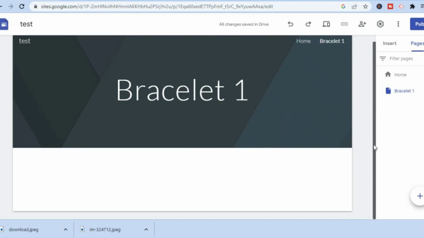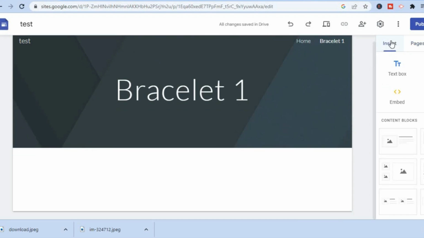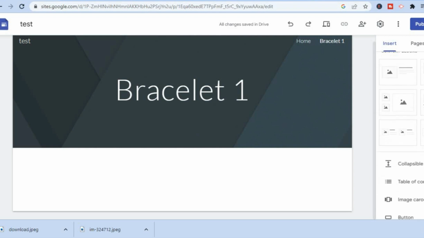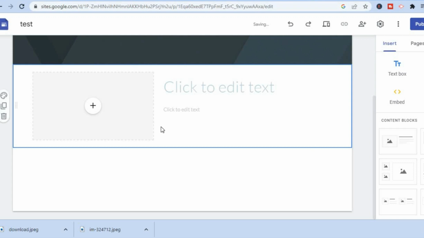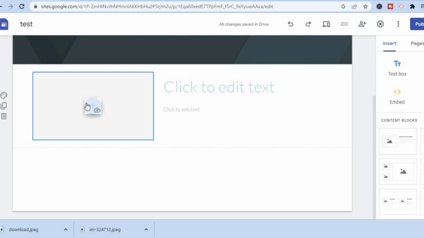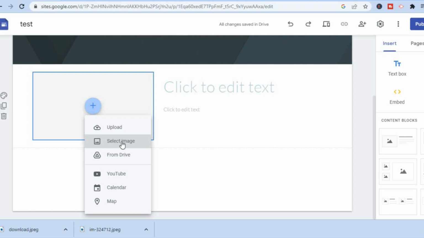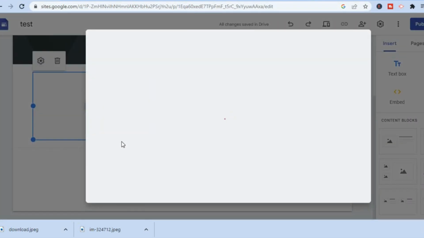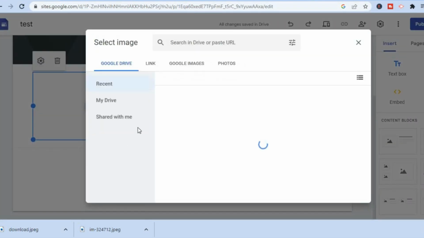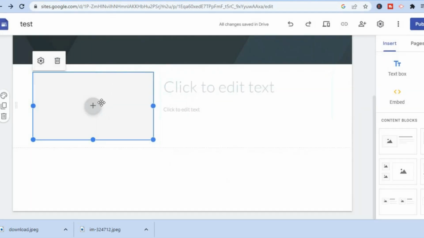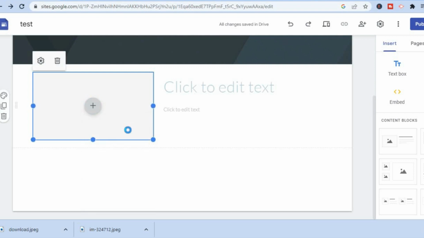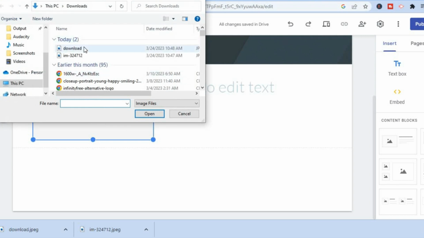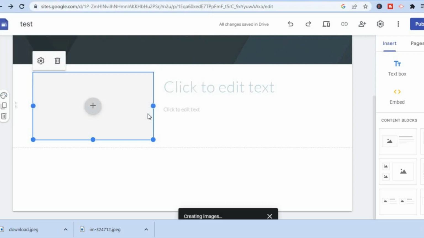After you have done this, now you are going to tap on insert. And once you have selected insert, what you are going to do next, you are going to simply tap on content blocks. Then we are going to tap on the plus, as we are going to add the image. So we'll tap on select image. And let me select an image real quick. Let me go back. Tap on the plus and select upload. Then I'll tap on the image to add the bracelet again.